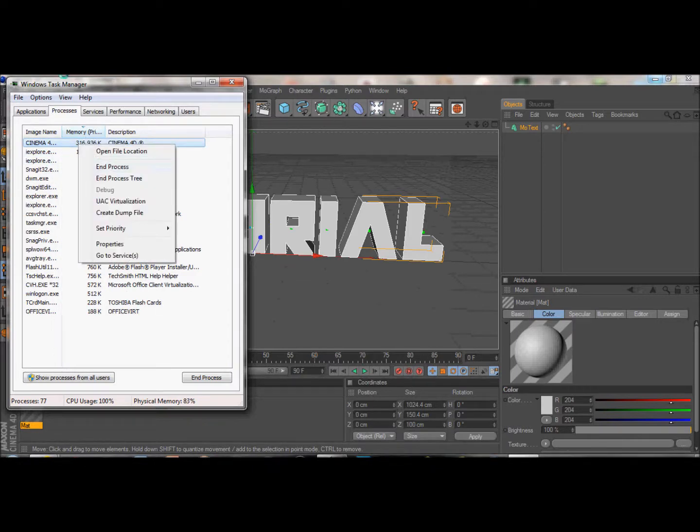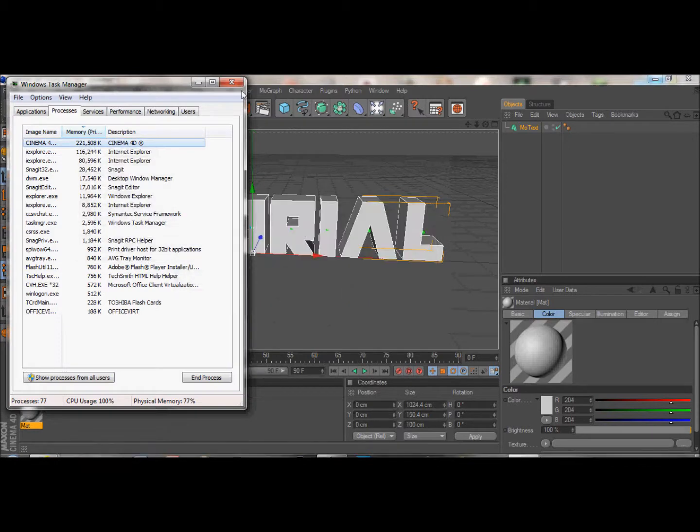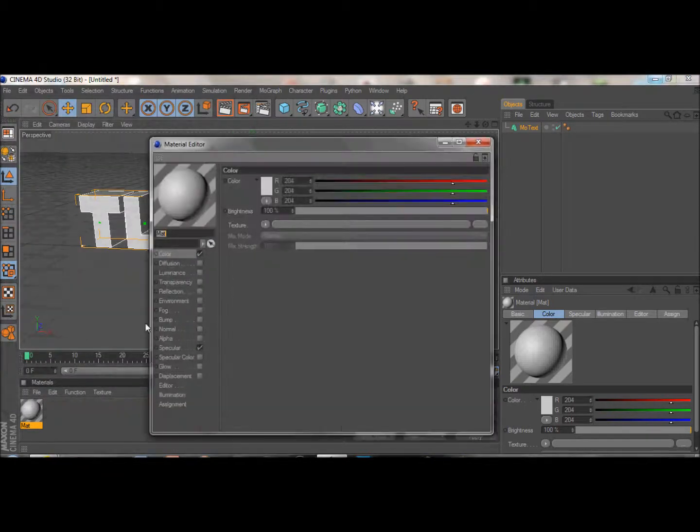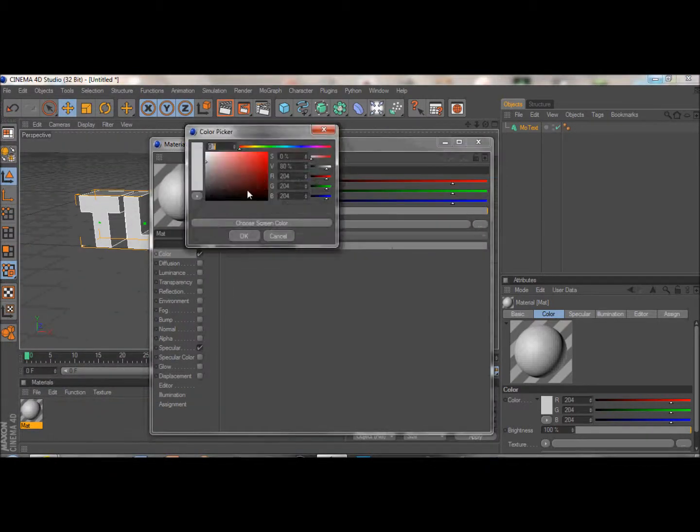If you want to know what I'm doing, I just went into the Windows Task Manager and right-clicked on Cinema 4D. I'm going to change this to high priority. Change properties. This just makes it faster. Now, I guess that worked. Let's choose a color.